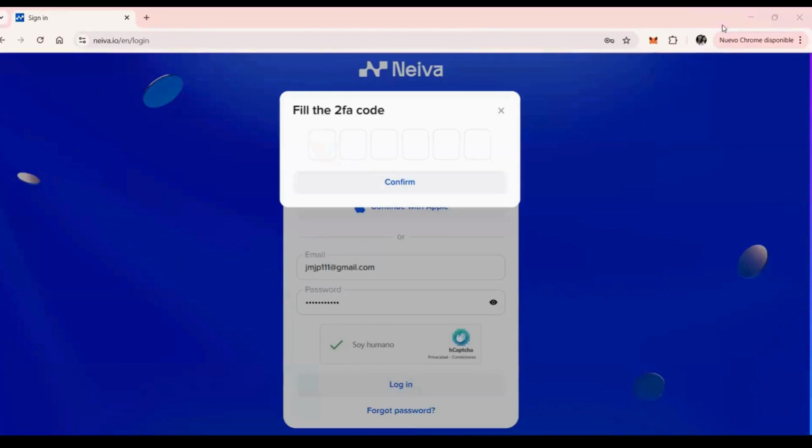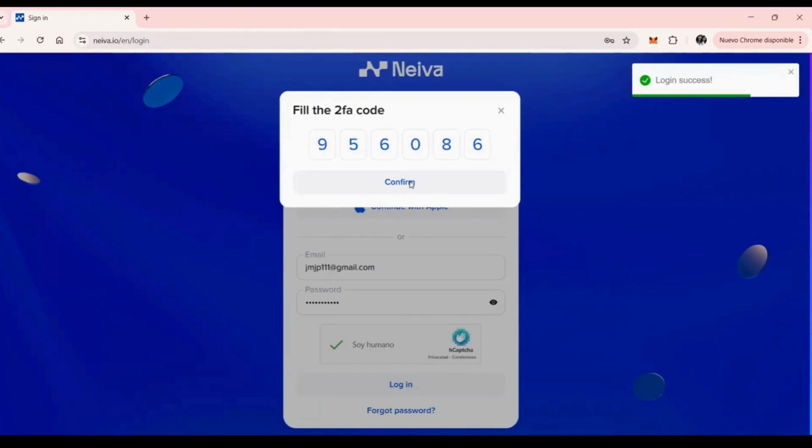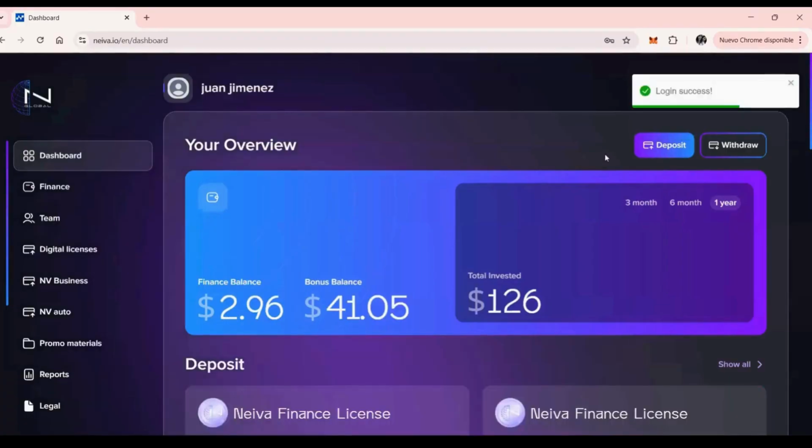Additionally, we have this account with the second verification factor, which is one of the features we will be explaining to you during this presentation so that your account is much more secure. Okay. So here, I will enter the code 956063. In this case, I click confirm. And ready, we are in.